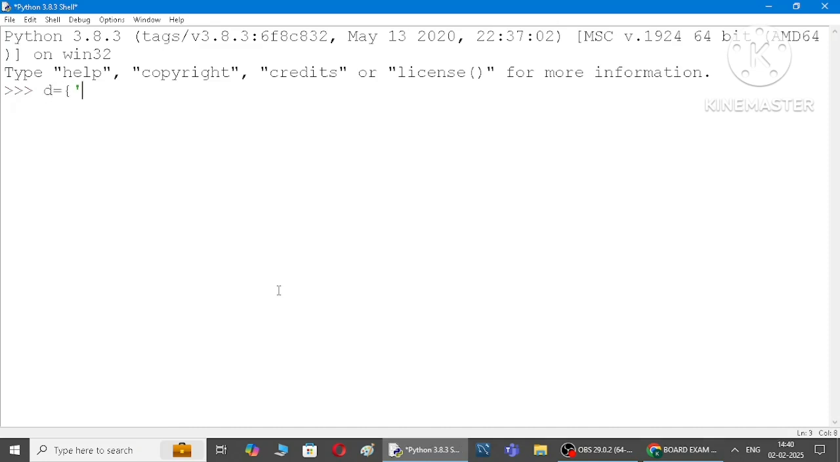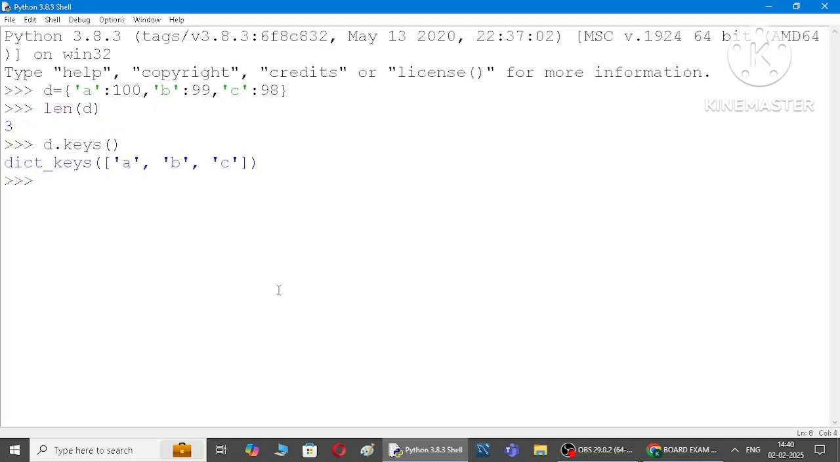Let me show you the dictionary. Say there is a student called student A who has scored 100 marks, student B 99 marks, student C 98 marks. So this is a dictionary. If you want to see the len of D, it has three elements, and D dot keys will fetch you all the keys alone. A, B, C, all the keys will be listed out, right? D dot values will show the set of values given in this dictionary.